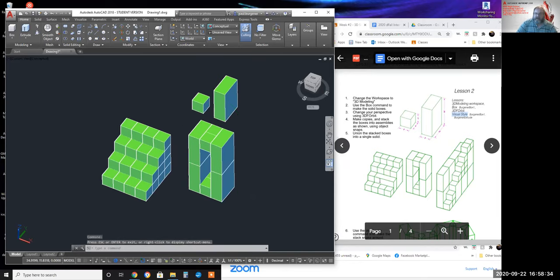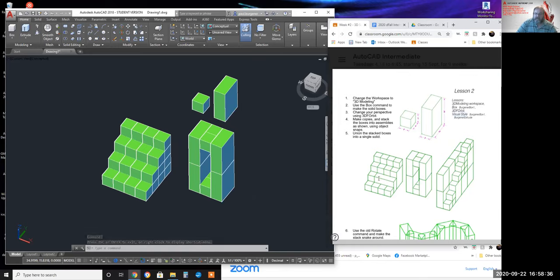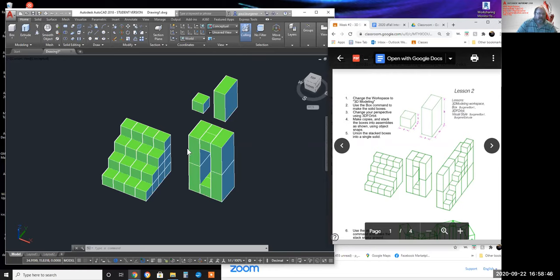Now, maybe what I was thinking when I unified six of these cubes into the bigger block was just an exercise of the union command. Here we go. Step 5, union the stacked boxes into a single solid. I'll do what step 5 says, but let me undo it and union cubes into these 1x2x3 boxes.